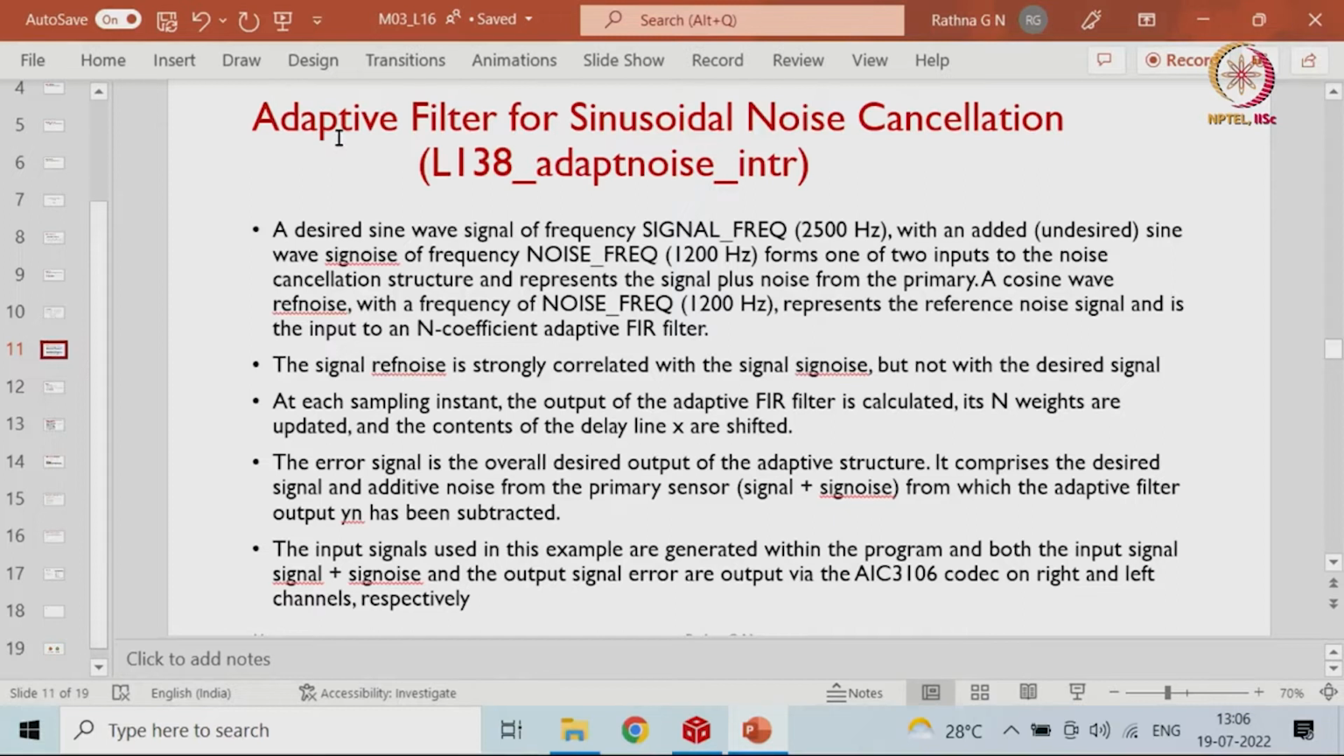What is the next demo we will be taking in our Code Composer Studio? This is adaptive filter for sinusoidal noise calculation. Here it is the adaptive noise, interrupt driven, that we will be doing. What happens here is the same thing: signal frequency is 2500 Hz, chosen with an added undesired sine wave noise signal of frequency 1200 hertz. So, one of the two inputs to our board, basically to the noise cancellation structure, presents the signal plus noise from the primary.